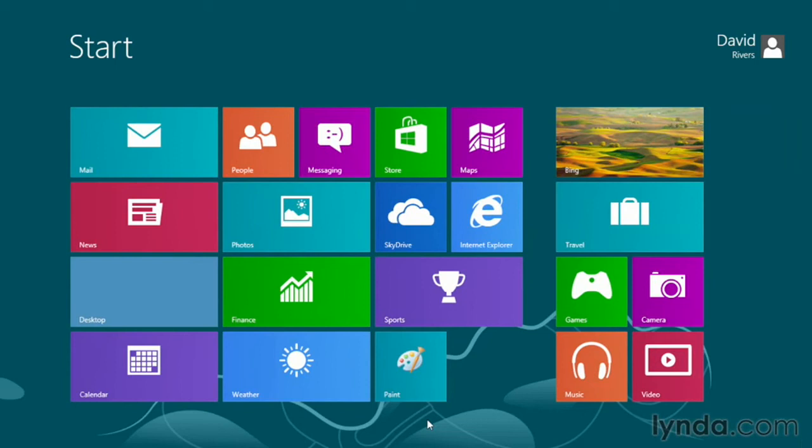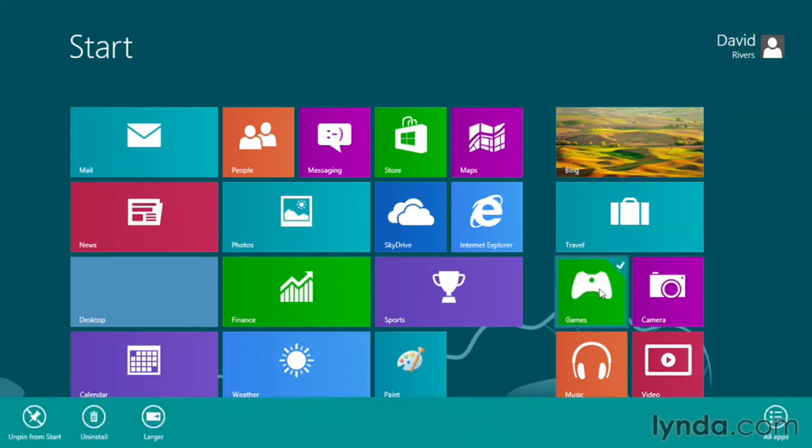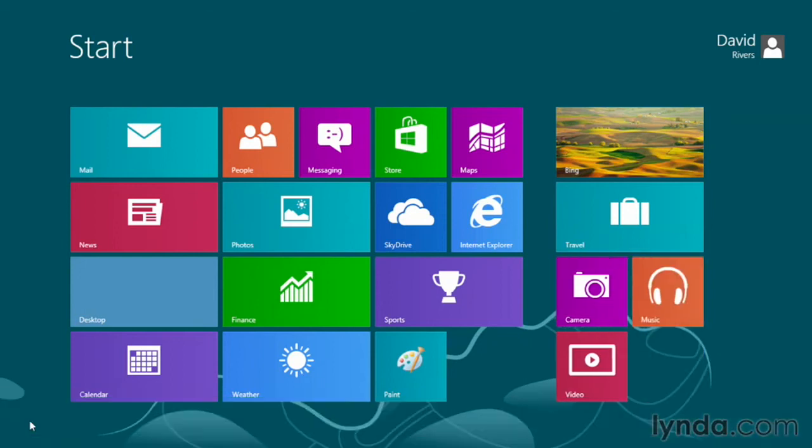If there are some that you never use, maybe I don't play games, you can right-click a tile and unpin it. You can even uninstall programs or apps from here, but we don't want to do that. We might need it down the road. We just don't need it on the start screen right now. So clicking Unpin from Start removes it, again creating some extra space.